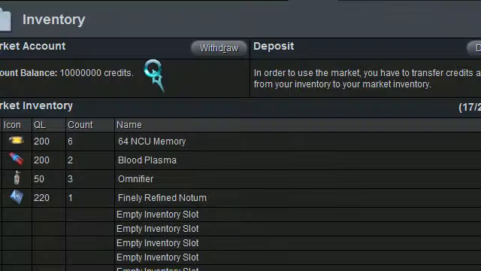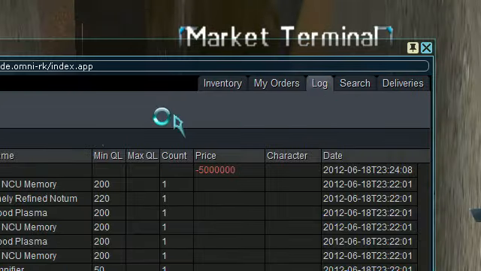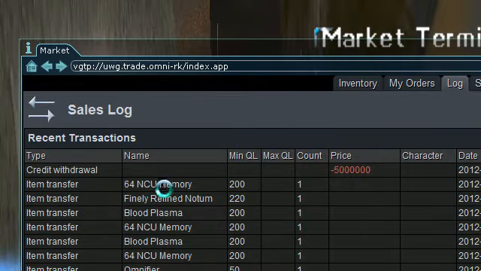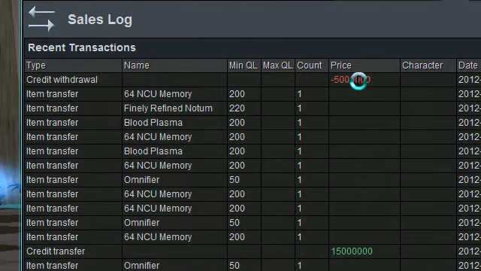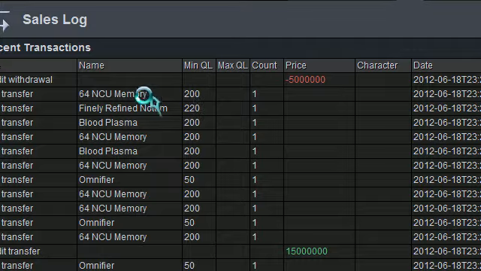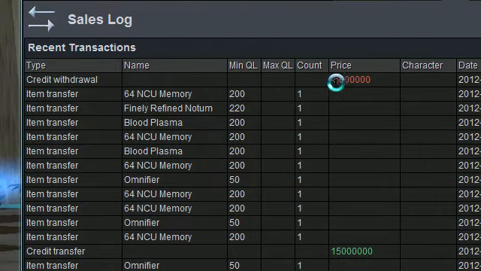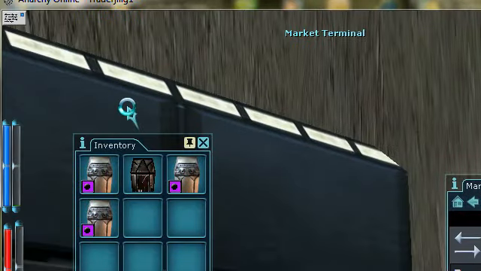I'm going to go ahead and open up the market terminal, and really quickly, if you go to the log here, you will see that we had a credit withdrawal. That was the last transaction that we did of 5 million credits. And I didn't want to wait around for the mail in the video, but just want to make note here that, boom, there we go. The mail icon is there.